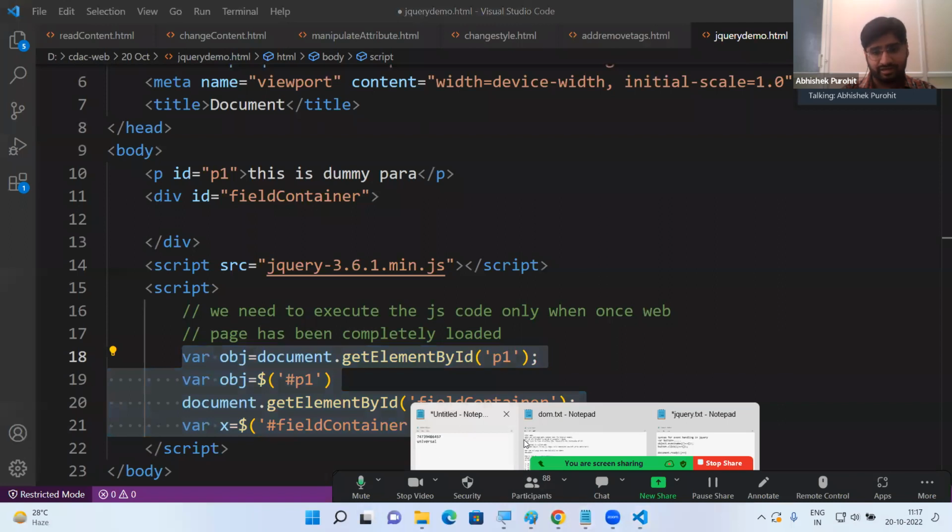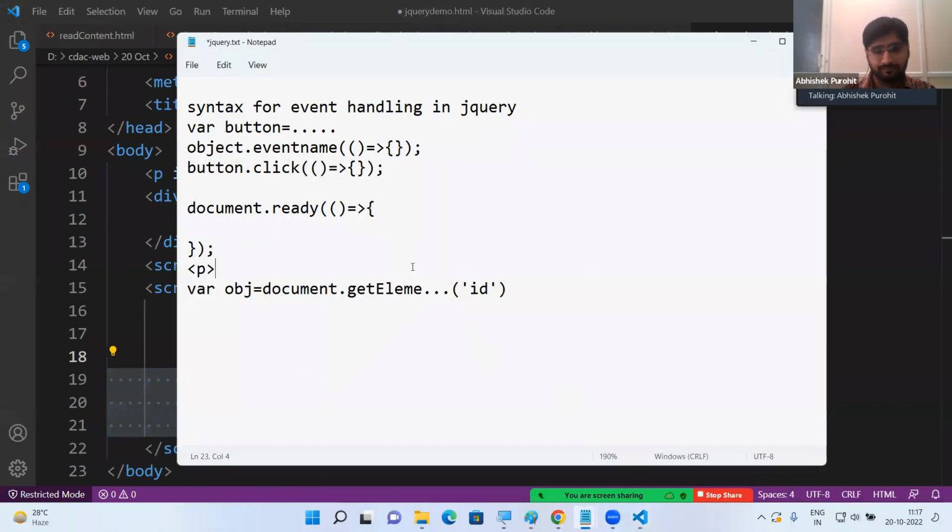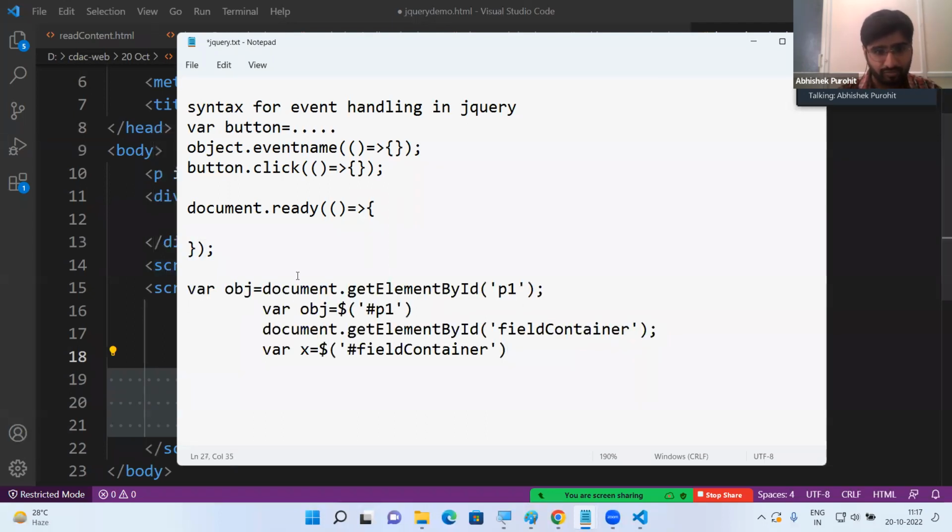So in a similar way, you have to listen to this ready event also. You are not supposed to write that object directly. If you want to get that object, you have to write the syntax of dollar, then inside the parenthesis. Since the document object is not dependent on some ID, you can directly write the object name. So dollar, inside parenthesis write document, and then after it, open your ready function. So this will be the syntax for handling events in jQuery.